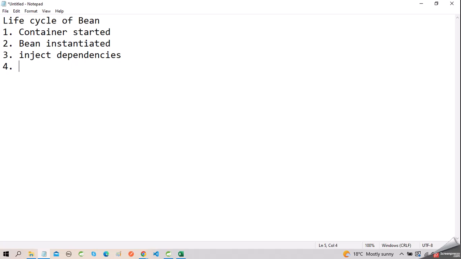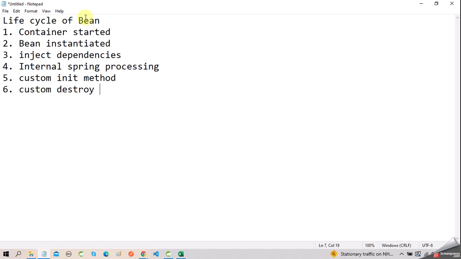After that, internal Spring processing, and fifth, the custom init method will execute, and at the end of execution, the custom destroy method will execute.